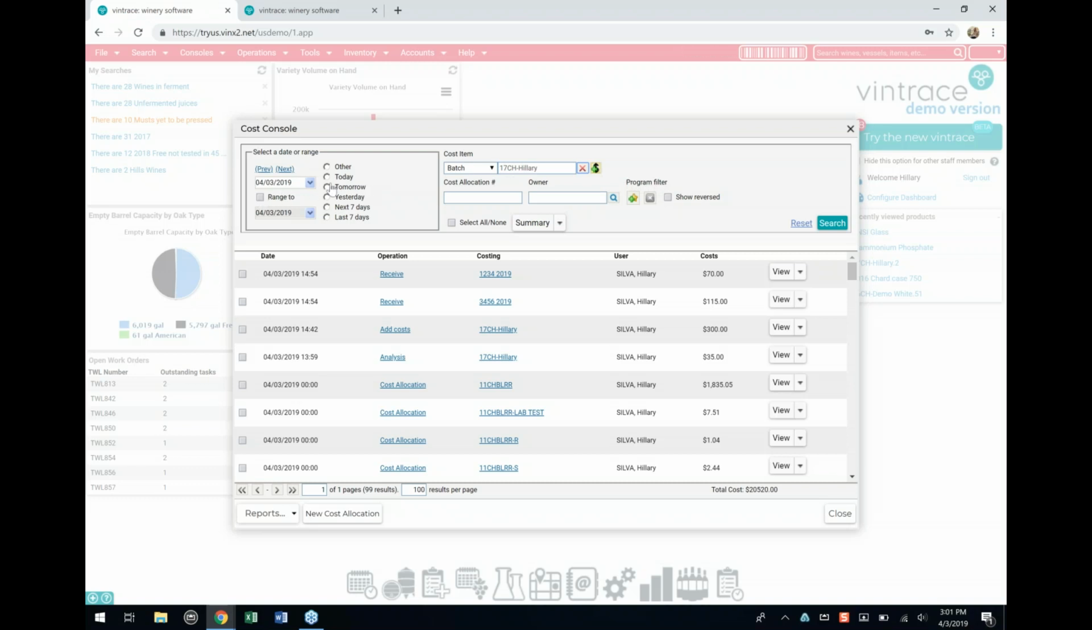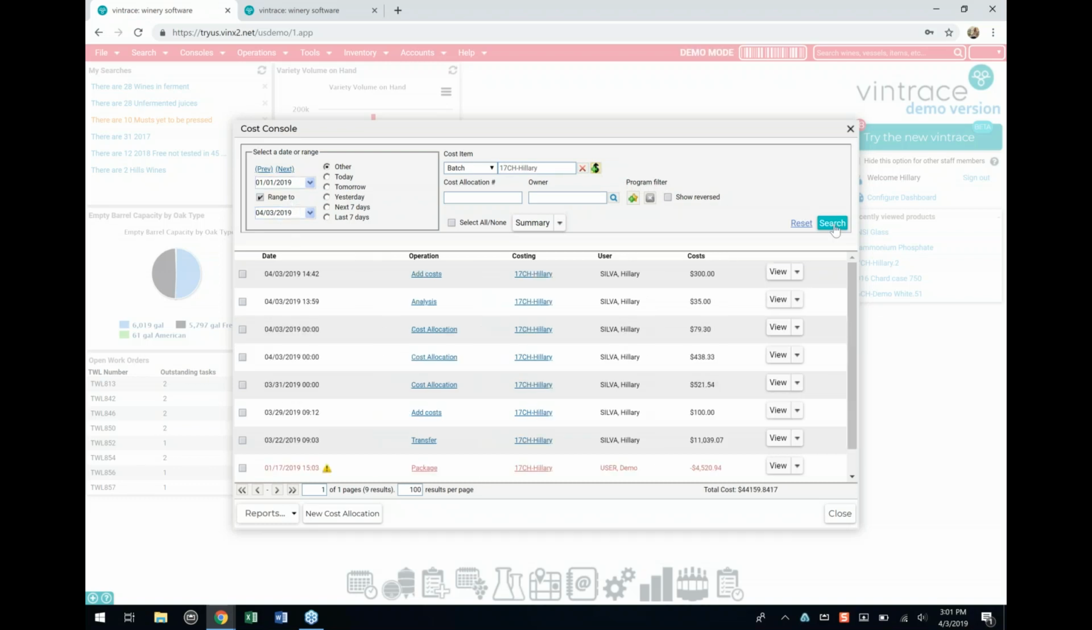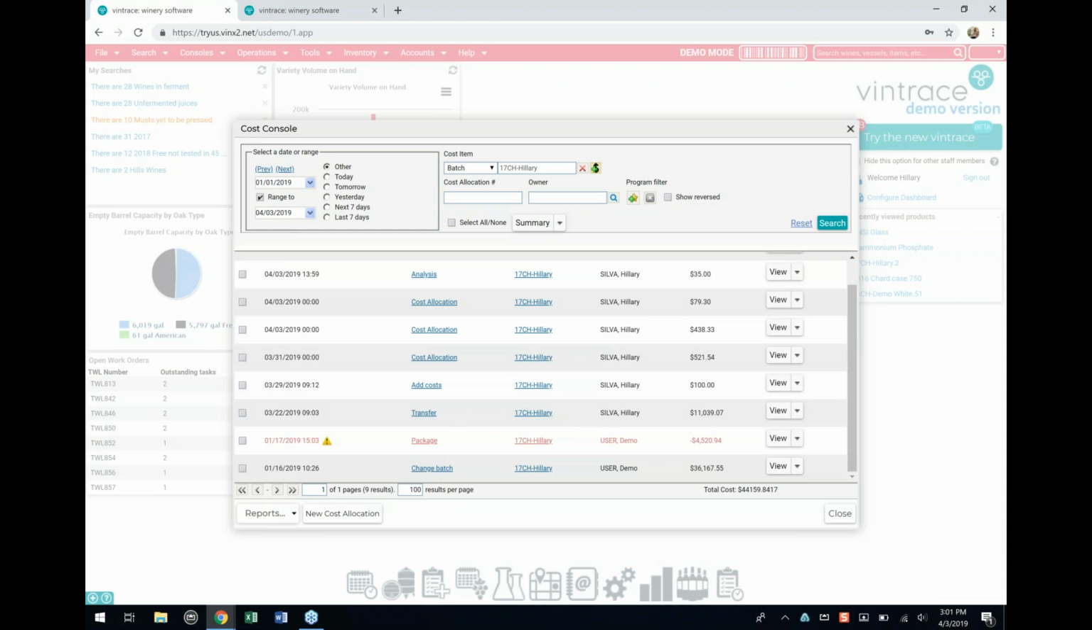Find Tillery, that's the wine. The date range I want to look at is just within the last couple months, and then hit search. This will show all of the cost allocations that have been added to this wine. So you can see where it started at 36. Then we did a packaging, so $4,000 was removed. And then we transferred wine.